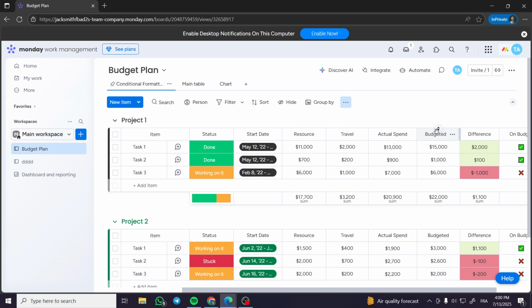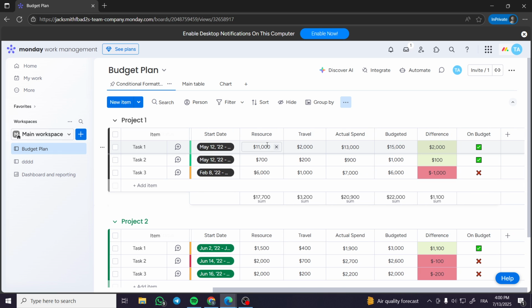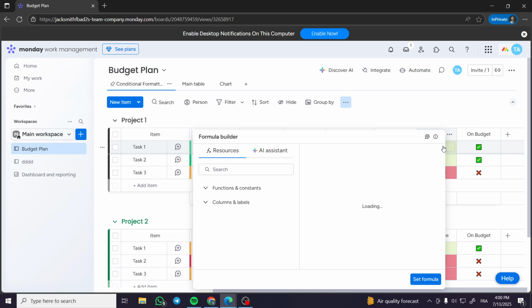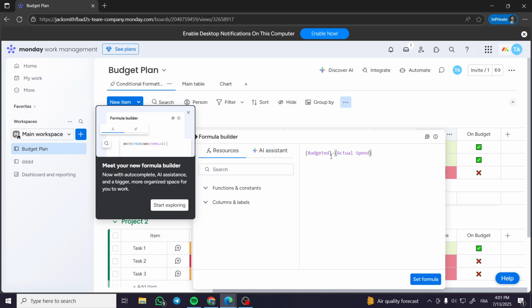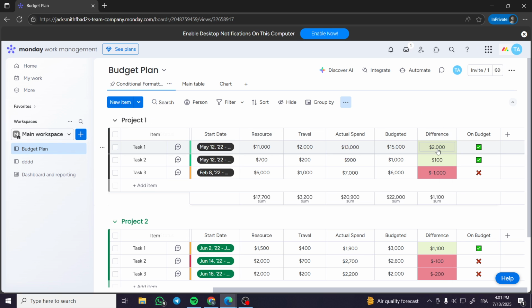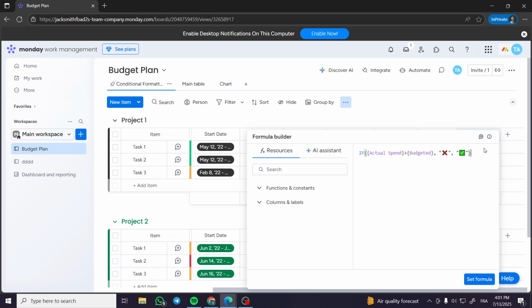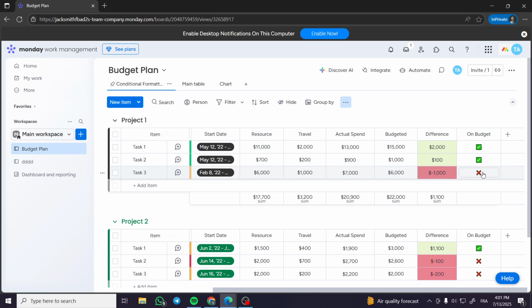These particularly are things that we have in common, or that we have to set up the budget for. For example, we have the resources here, travel that we have spent money on, the budgeted, and the difference, which is calculated within here. The budgeted is the budgeted amount and the actual is the actual spent. The difference is between the actual and the budgeted. As you can see, on budget is going to be a form of a formula. It is going to give you here the standard of whether it is on budget or not. This is a clever way to track your budget.